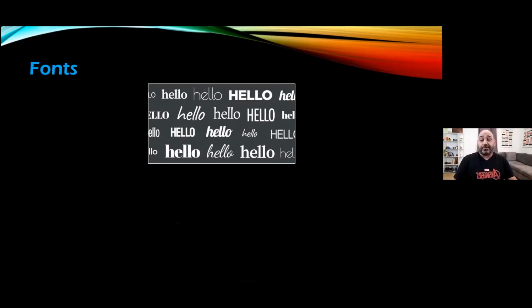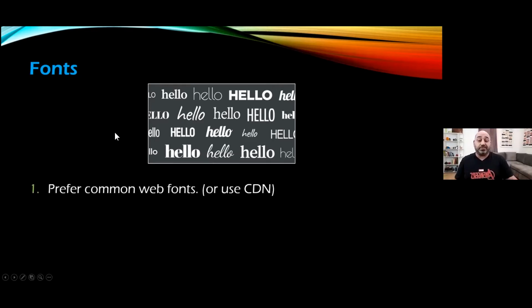So first thing, when you're working with fonts, and it is for both designers and developers, prefer common web fonts. They are lighter, load faster. Most of the time, they are already cached in the browser. It's just better. If you do use custom fonts, use a strong CDN. It's very important.